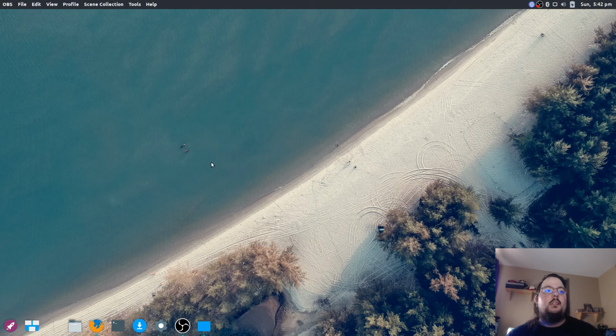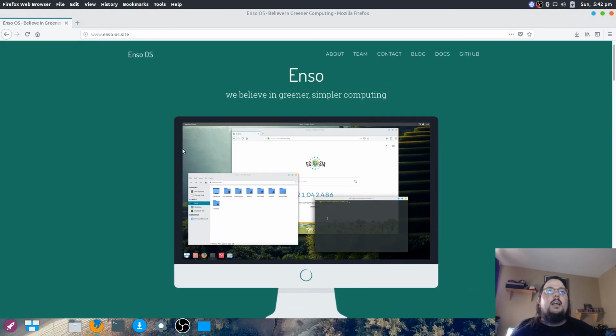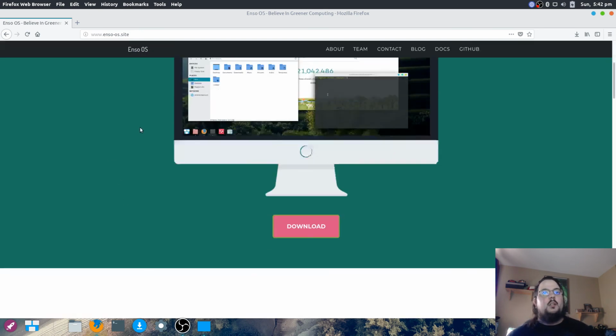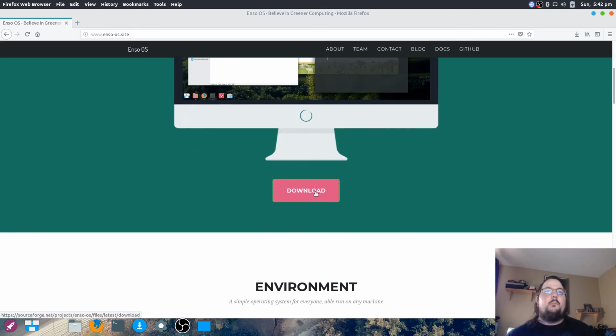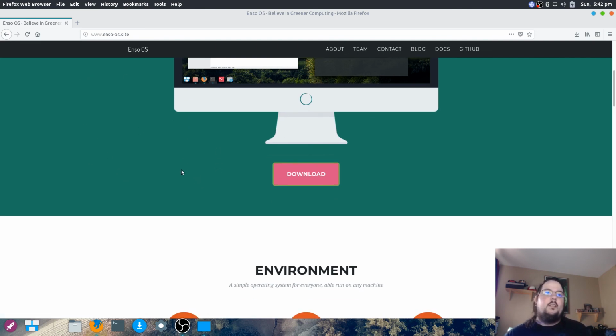So yeah, that's about it for Enso OS now. So this is Enso, the OS. If you want to get it, you can go to their site, www.enso-os.site, and then download it with the pink button right here, and it'll take you to the SourceForge link to download it.